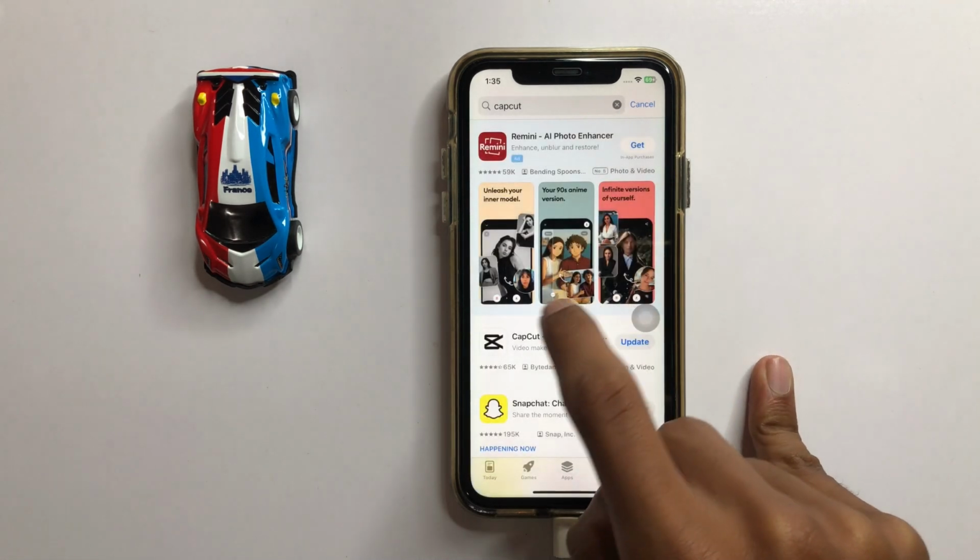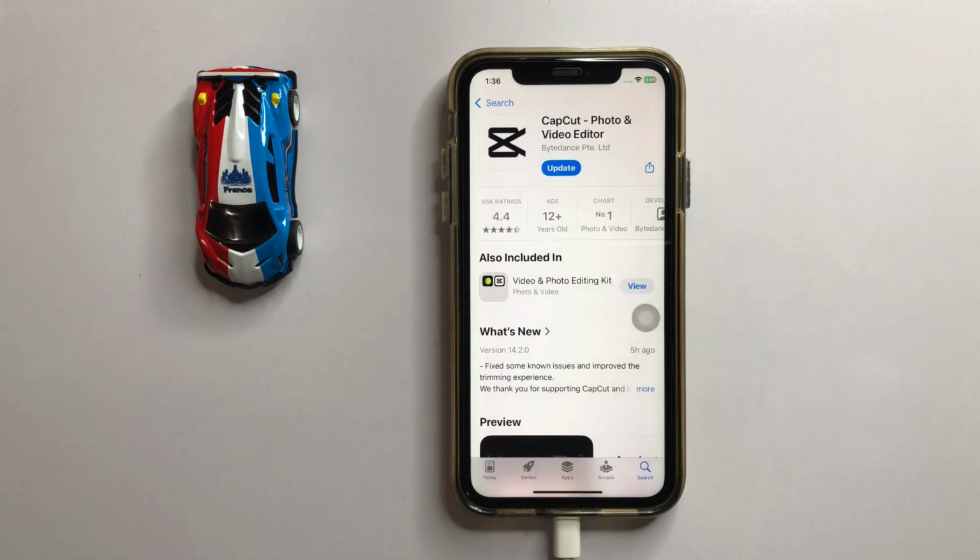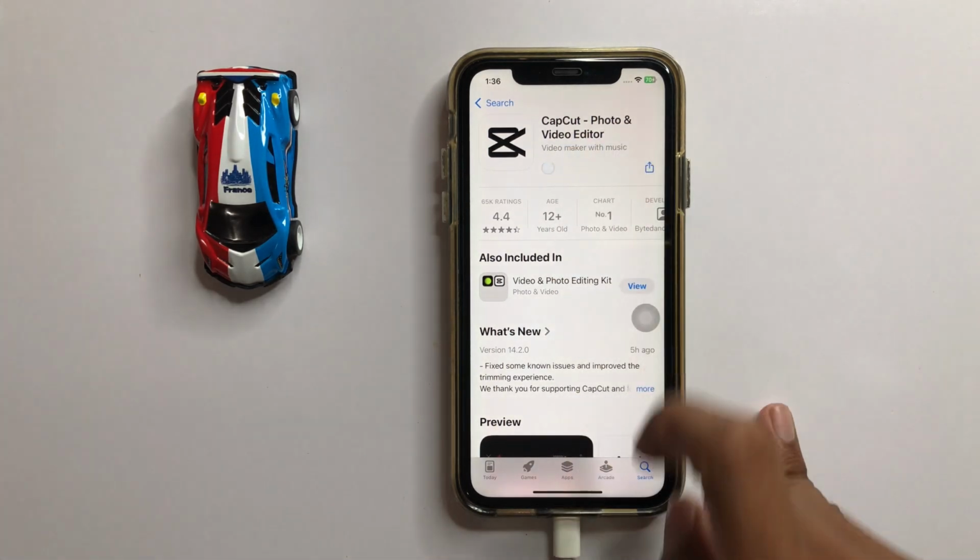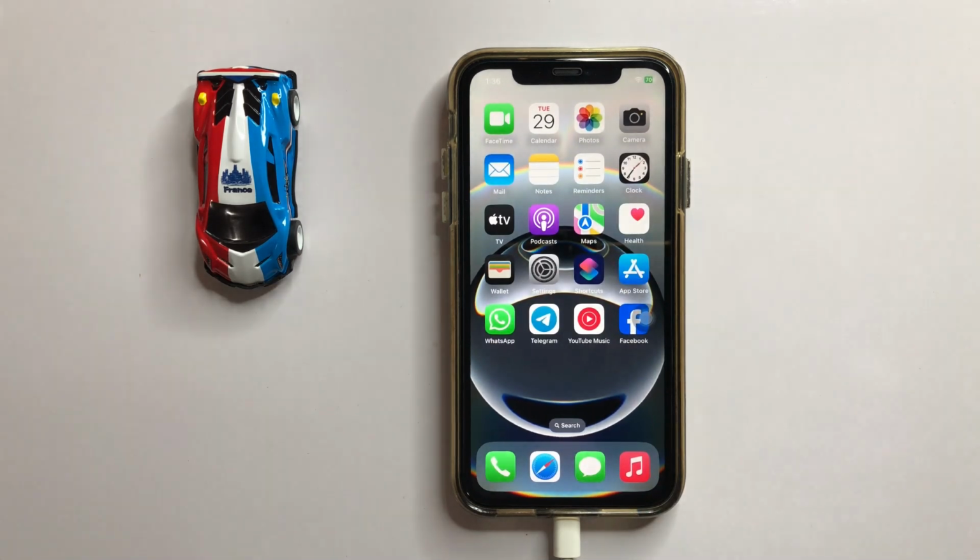Now click on CapCut. Now here you can check your CapCut update. If your CapCut has any update, then update your CapCut. After updating your CapCut, your problem will be fixed.